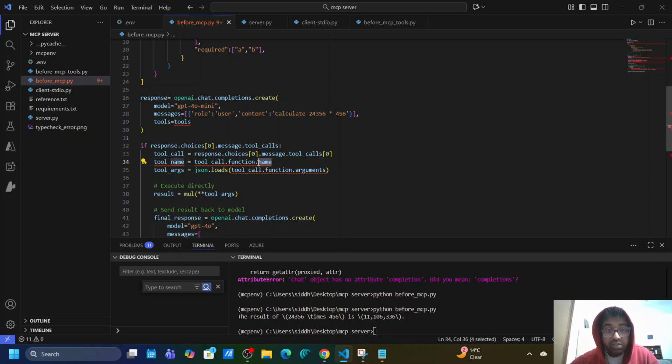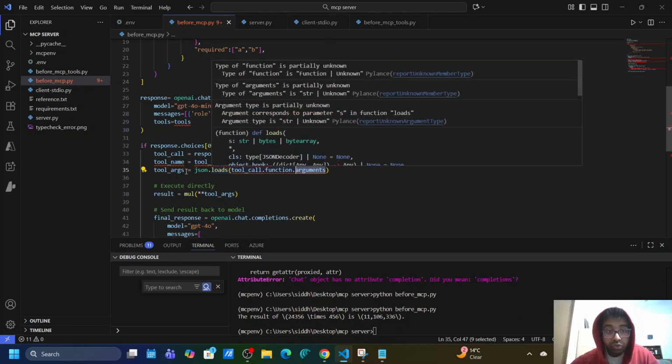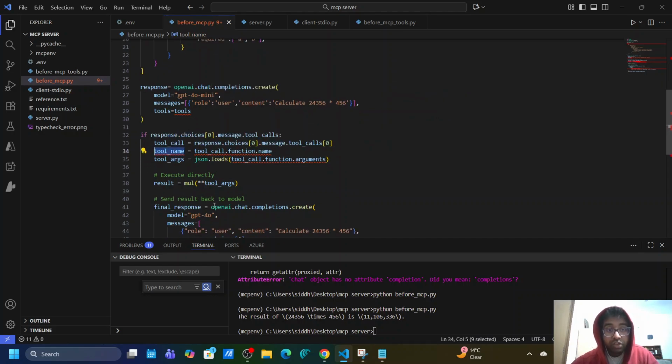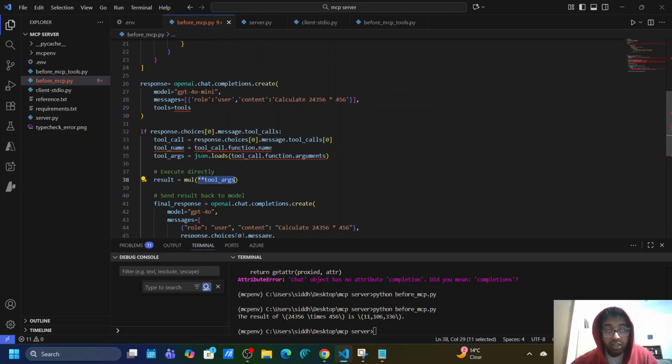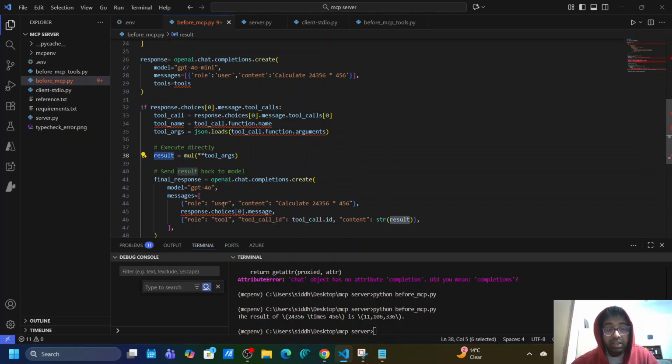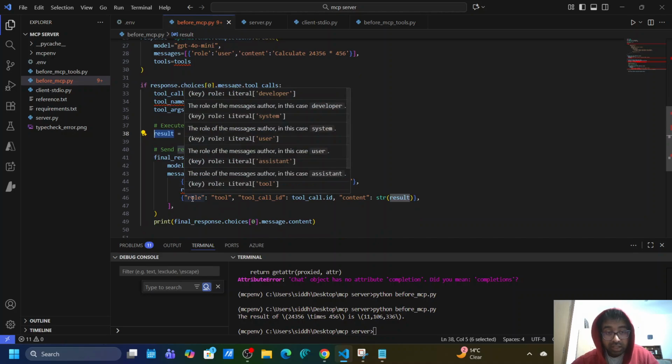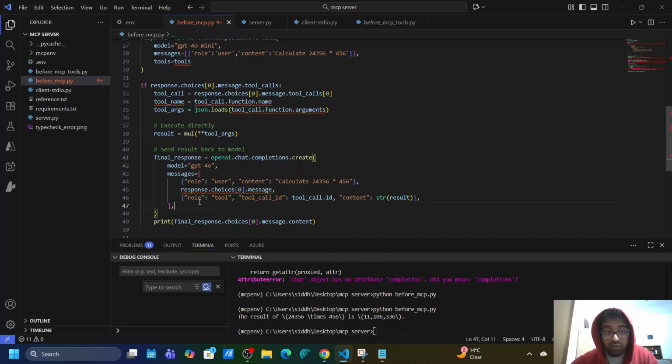It tells what is the name of the tool that the model wants to call, and what the arguments are that the model wants to call it with. We use those tool arguments and the name to call our function. So we call our function with all the arguments that the model has passed, and the function it wants to call. We get the result of that call, and in the next query to the model, we give the role tool, the tool call ID, and the content that our tool has generated.